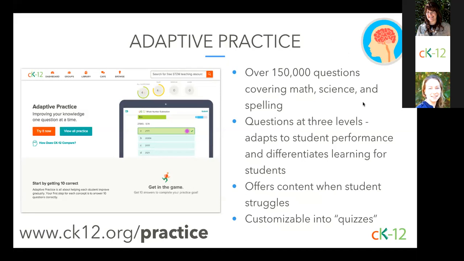Okay, this is where things really start to get exciting because we're super proud of our adaptive practice system. We have over 150,000 questions that cover math, science, and even spelling. And so how our system works is that we offer questions at 3 levels that are going to adapt to the student performance. We also offer content when students struggle.